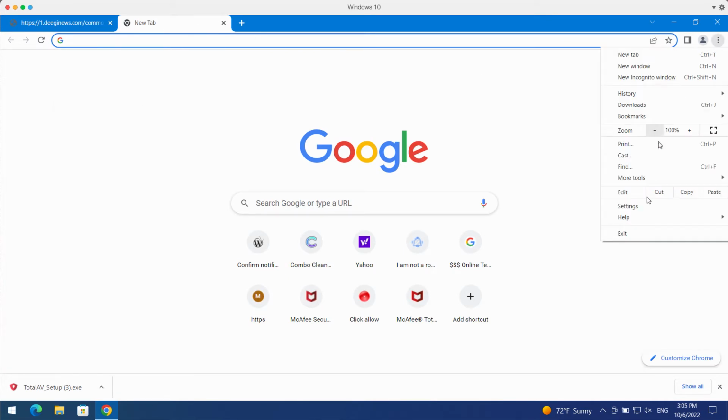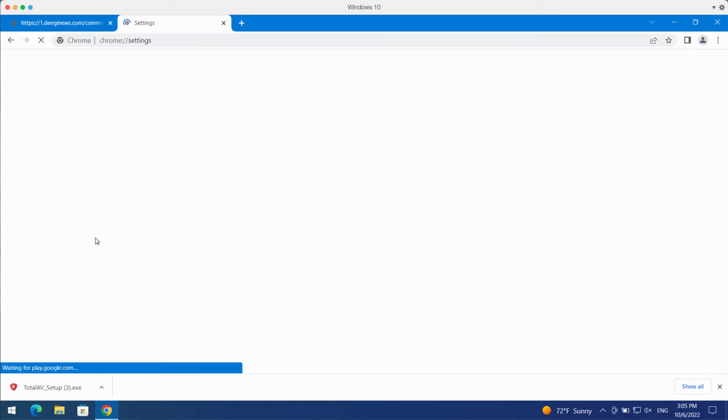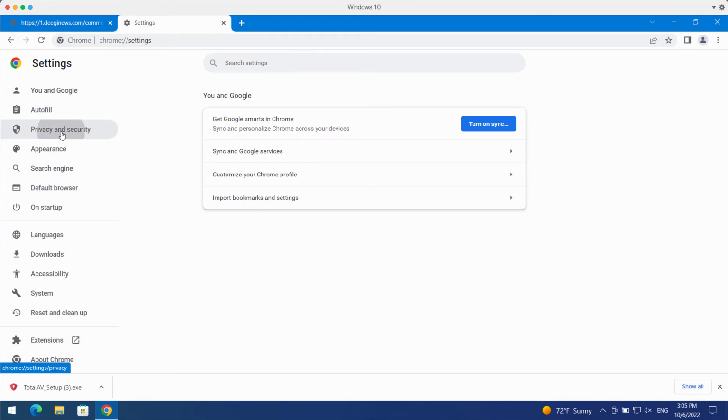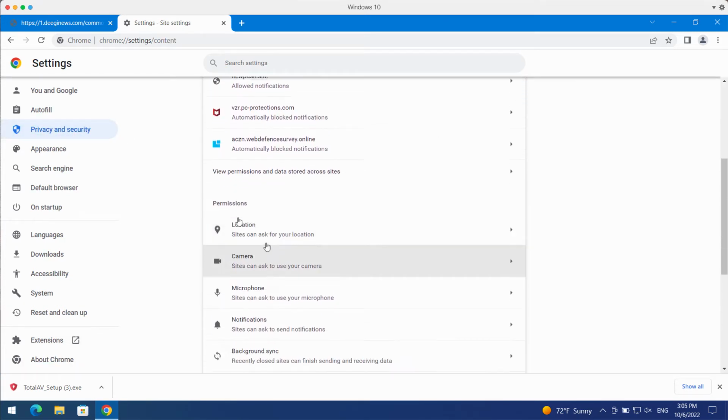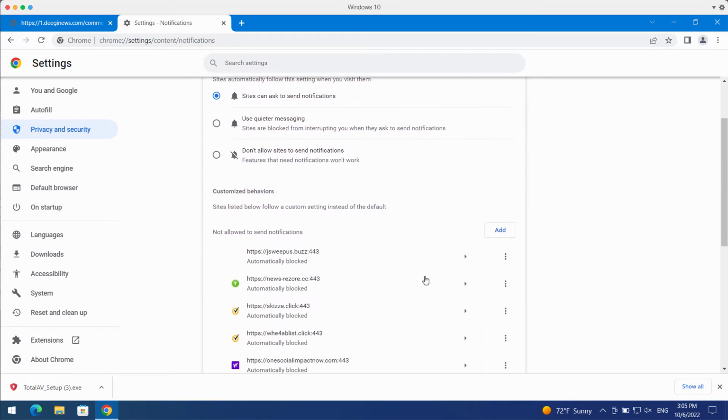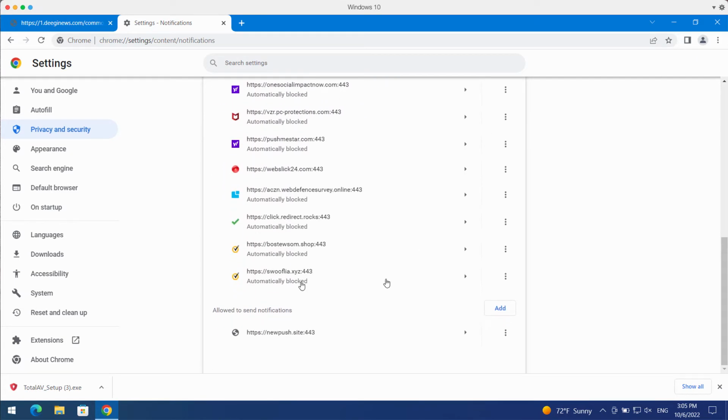Go to the menu of your browser settings, select privacy and security, then site settings. In permissions, choose notifications. Go down to the list of the websites allowed to send notifications. When you find this Newpush.site, remove it from the list.